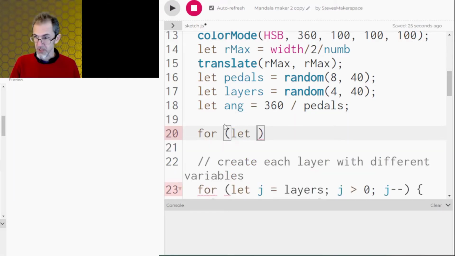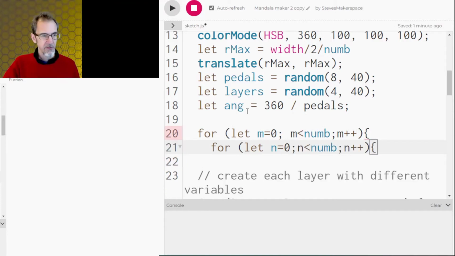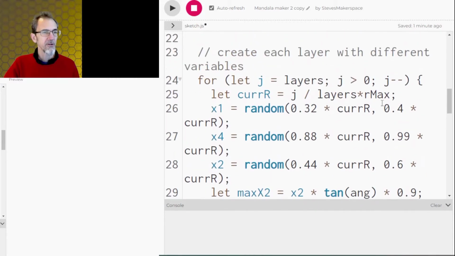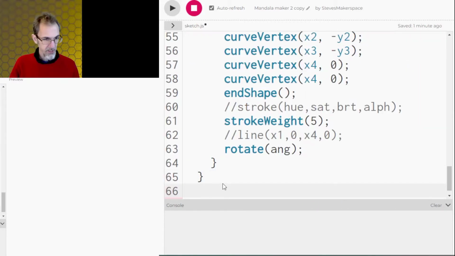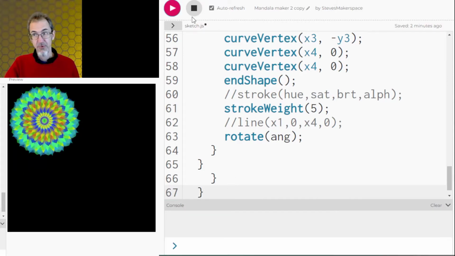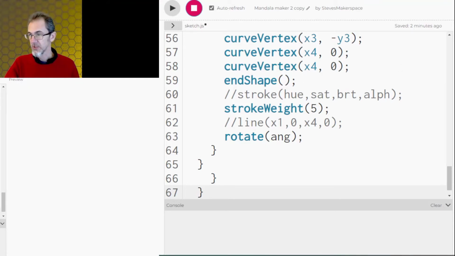Let's use m and n for these for loops. So we've got our 2 for loops and we need to close them off. We're going to go down to the bottom of this for loop and we're going to add 2 more close brackets. And let's see what happens. This isn't going to work. All right, so we only see 1. That's okay, because we haven't actually done anything extra.